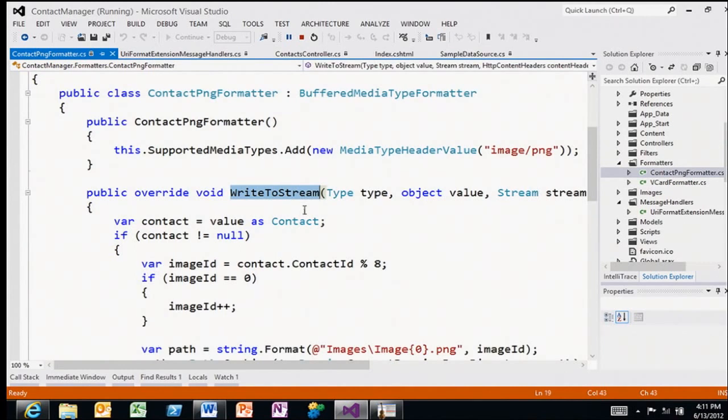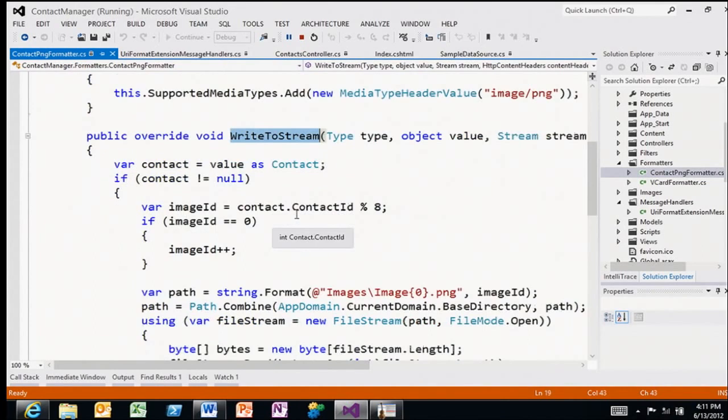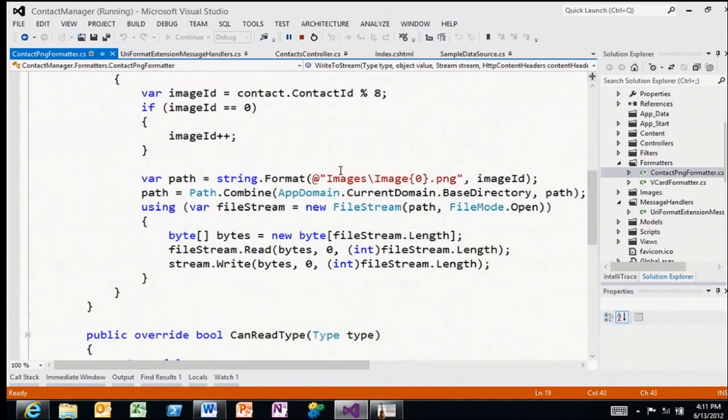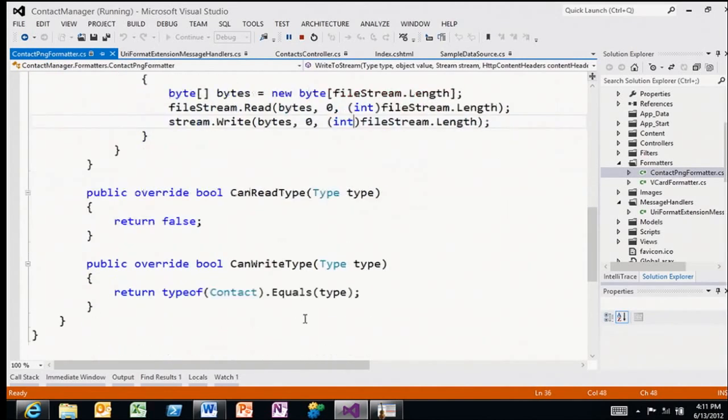And if you want to, you can implement just half of the abstraction. In this case, I only wanted to be able to produce images. I don't accept images, so I only wrote the write-to side. But this is really simple. For the object, I check if it's a contact, and then I just go grab some file off of disk, and then I just write that file out to the stream. Very simple. You can also say what types you support. Here I say I only support writing types of type contact.